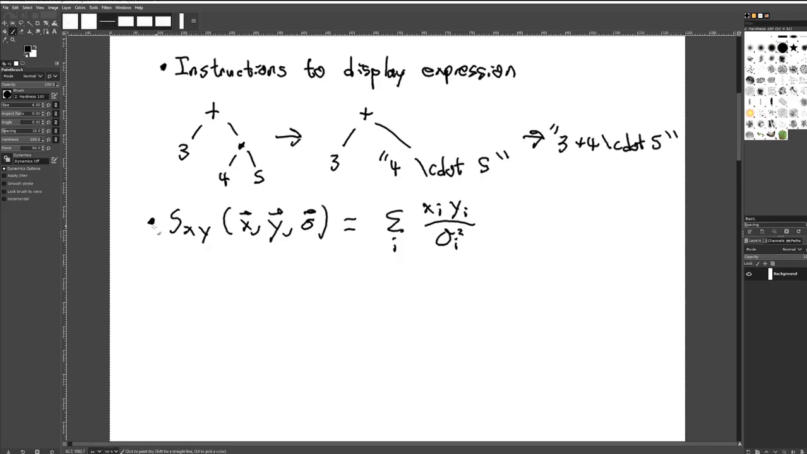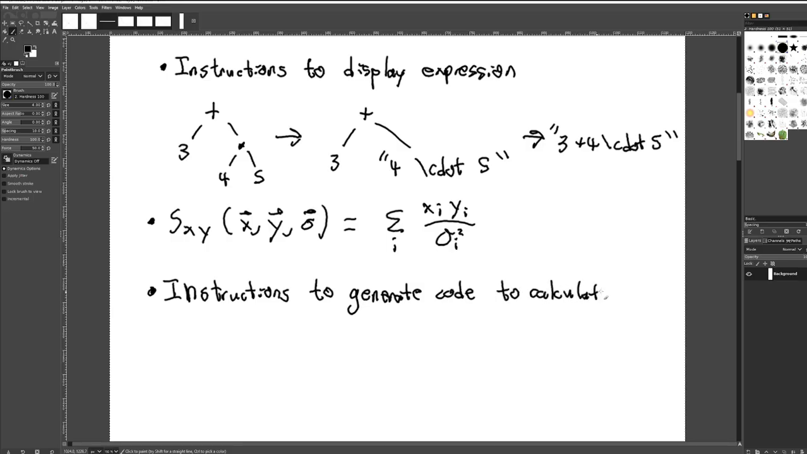I meant to put the bullet point down here. Instructions to generate code to calculate something.